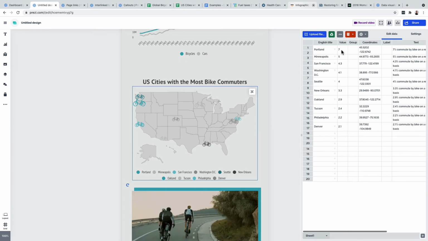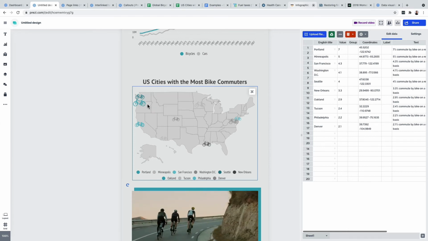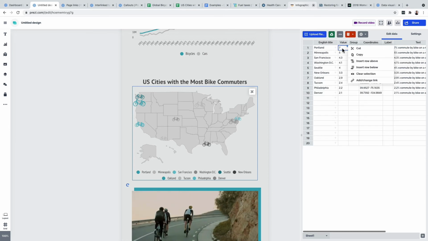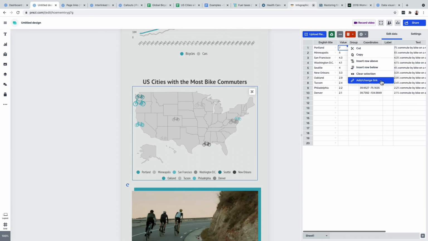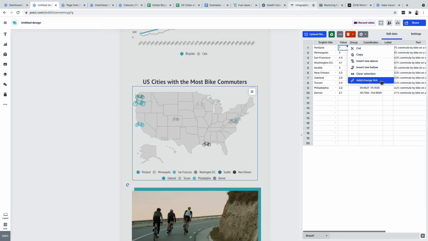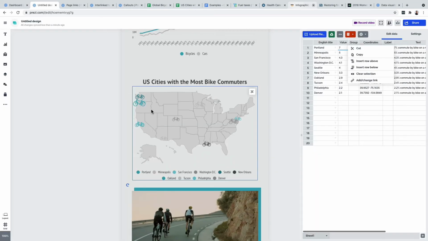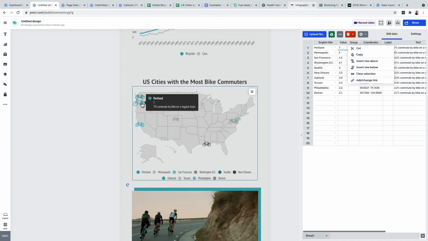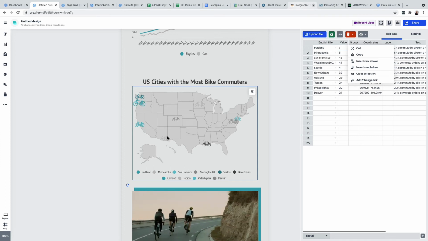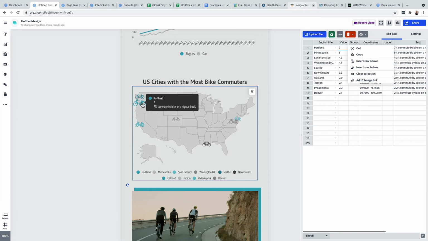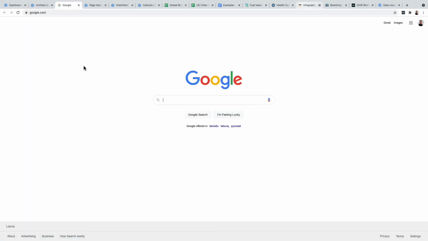And here, for example, we could add a link to Portland. And for that, we just have to right click on the cell that has the value. And here we will see the option to add or change link. And then we can add a URL. So for example, let's just add a random link, then select apply, and now as we hover over this specific icon, we can see that it's clickable, unlike all of the other icons that we have here. And if we click on it, we get taken to that page that we provided the link to.